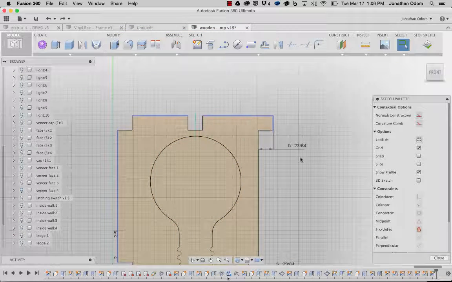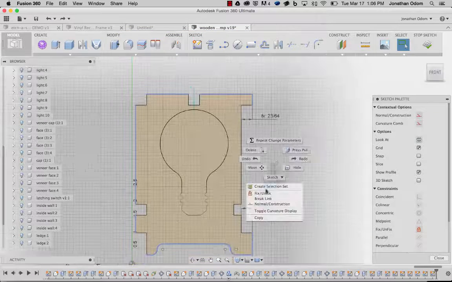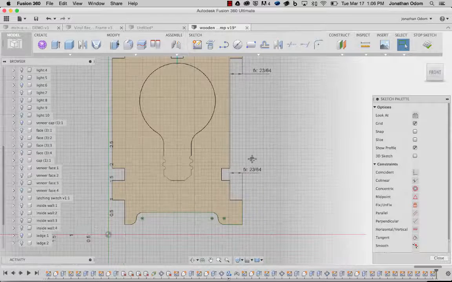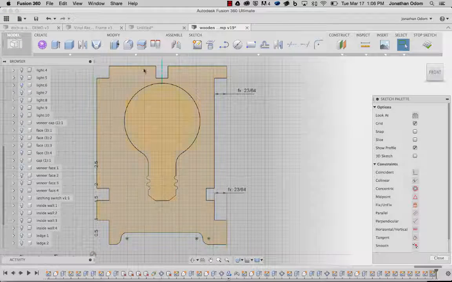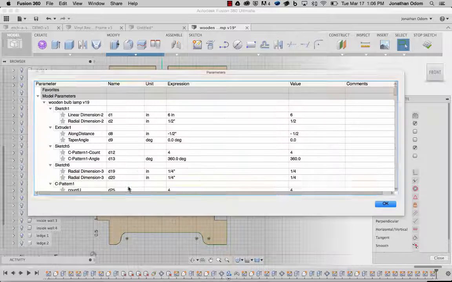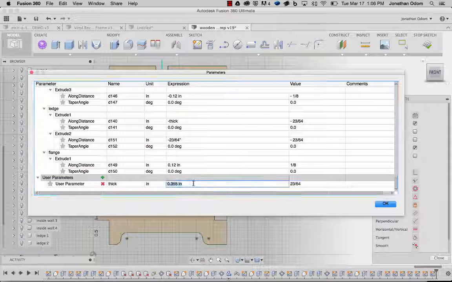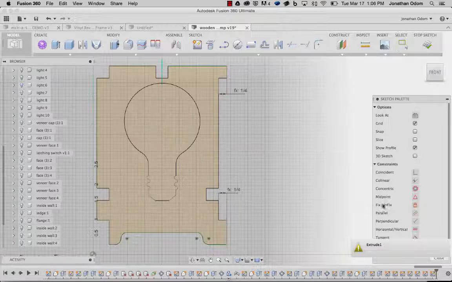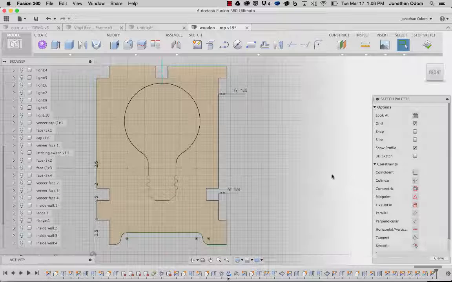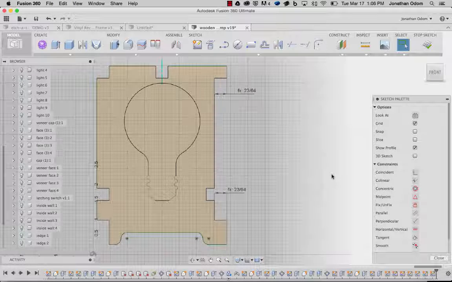That and this, and I'm going to right-click and say Fix. And I think that's going to lock those in place. So if I were to go back, change parameters, make this 0.243, enter. Looks like that did the trick. Yep.